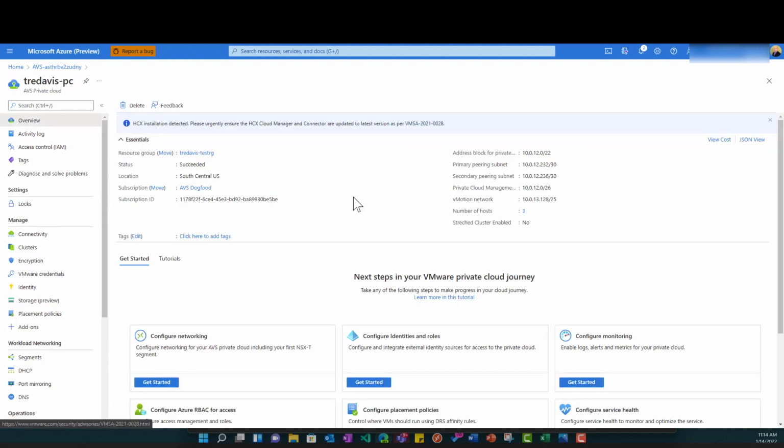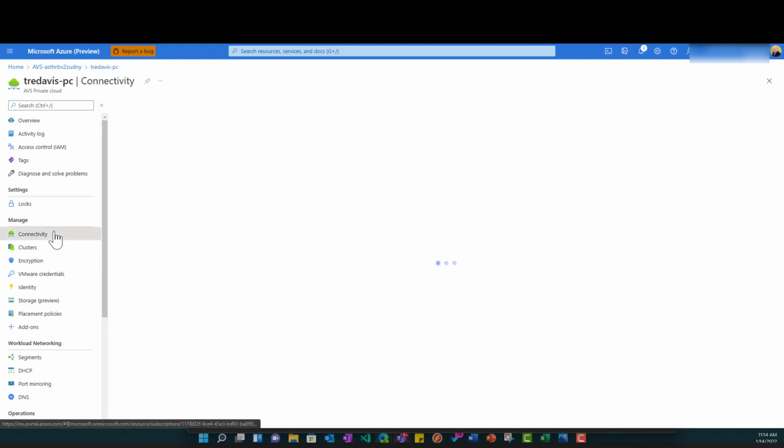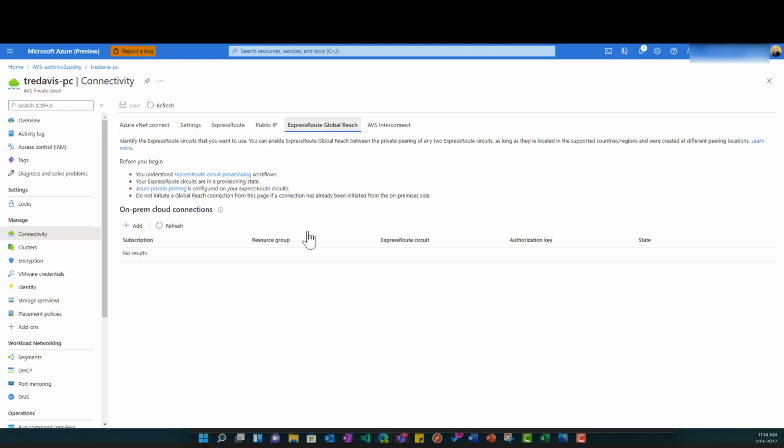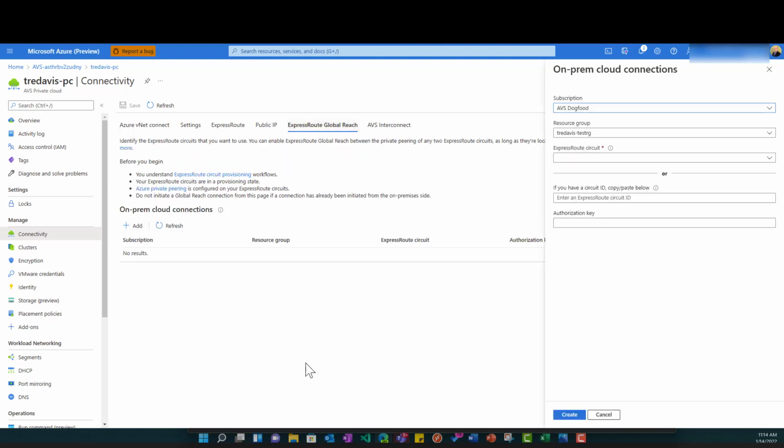Next thing we have to do is establish connectivity from the Azure VMware Solution Private Cloud to the on-premises environment. And if you remember back to the earlier part of the video, we do that via establishing an Express Route Global Reach connection. So again, go back to connectivity in the AVS Private Cloud portal, go to Express Route Global Reach, and we're going to add a connection.